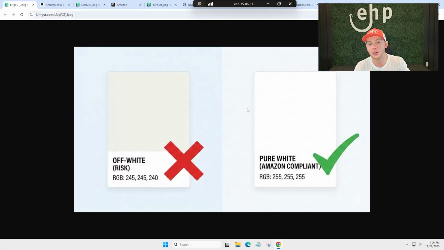Your main image is the most important real estate on your listing. And if you get your main image wrong, nothing else really matters because nobody's going to buy from you. Now, the important thing is that your main image should be on a white background. This is considered Amazon compliant.